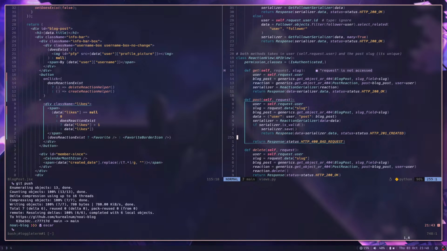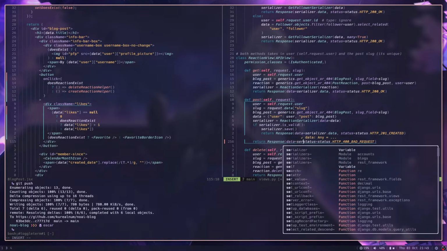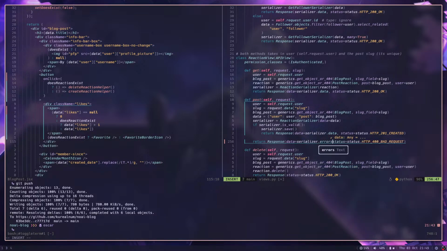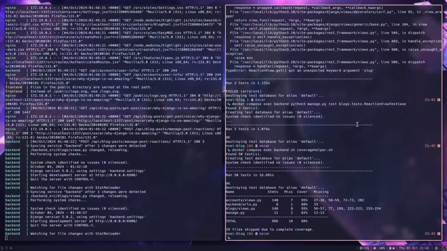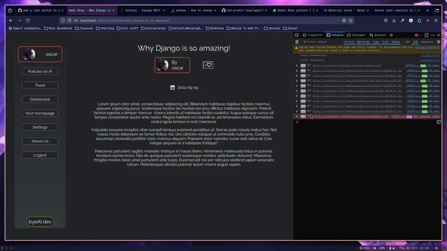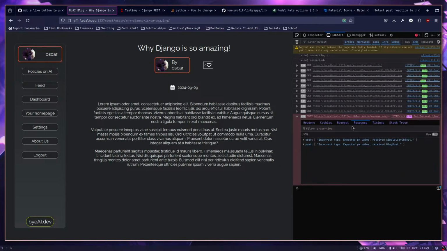No, it doesn't. Oh yeah, that would be an issue. Okay. Oh, and I also need to return serializer.errors. So data is equal to serializer.errors, comma. Wonderful. Now let's see what the issue is. Incorrect.